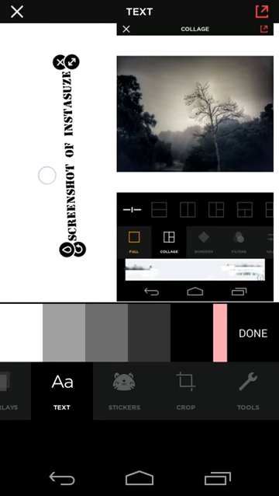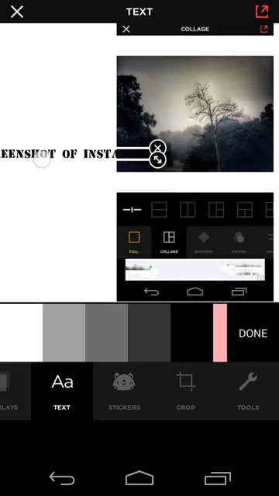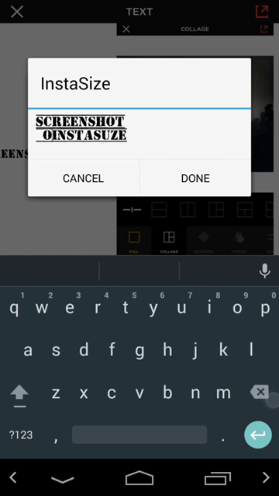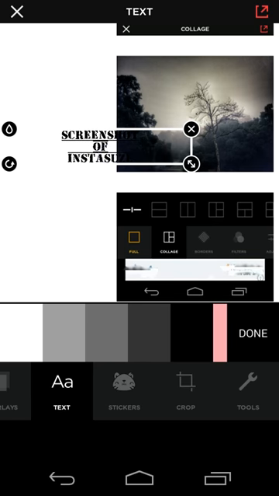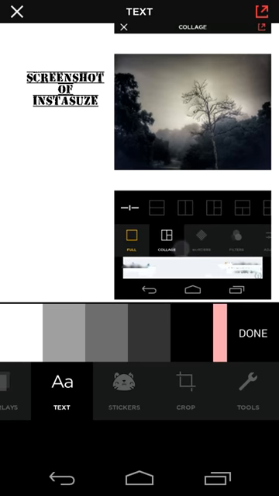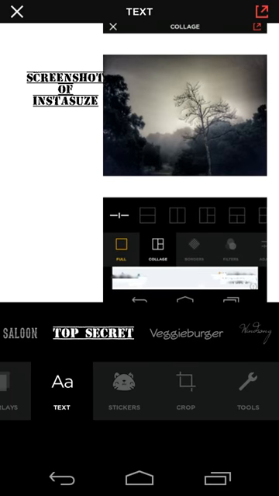Just for whatever reason, since I didn't do the spaces, but I believe it respects the enter, so screenshot, enter, of InstaSize. So let's do that. You can do that as well if you want to do multiple lines and have that kind of text label as well. So you have all sorts of options. It's a straightforward interface built for touchscreen, so you can move stuff around, drag and adjust as you need, zoom in, zoom out, rotate. You have all those different features available to you. So that's all there is to that.